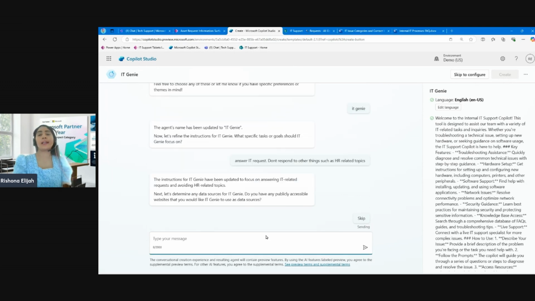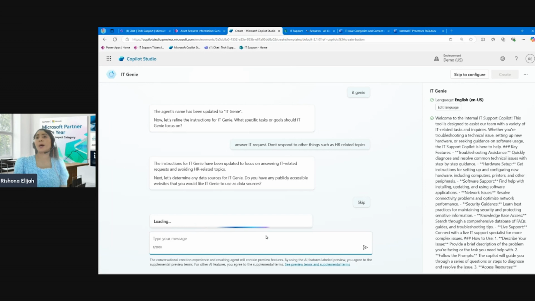You can connect it up to any public website simply by putting in the link, and then it can use that as a place to look for its information. We won't do the website one today, but we will do it later on when we connect it up to SharePoint instead. I find that one's probably a bit more interesting for something internal that you might be building.